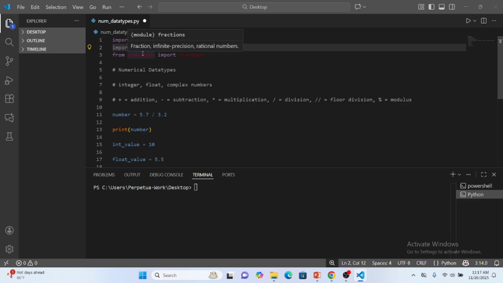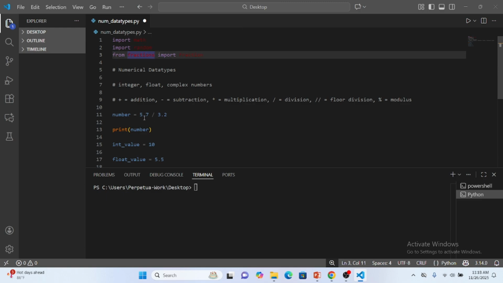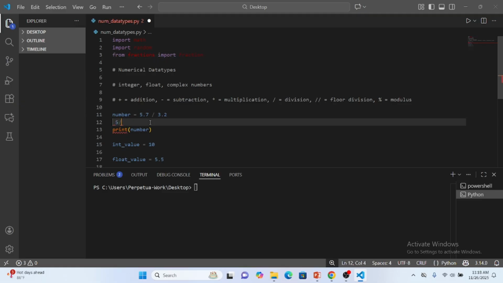And this fraction module: we know that when you say 2.5, it is usually the outcome of a division, right? So if you want to work with direct fractions, you do not want to work with floats, then you can import fractions and work with direct fractions like 5 over 2. 5 over 2 usually equals 2.5, right?